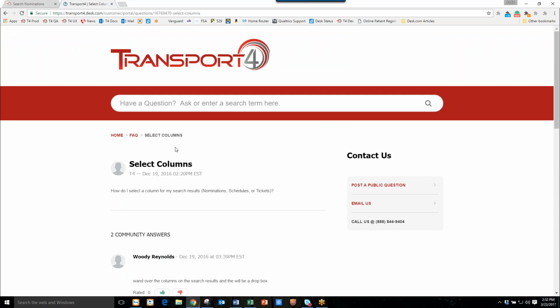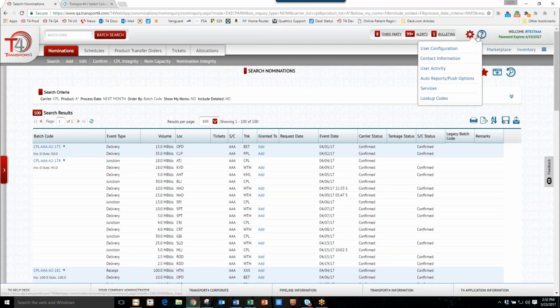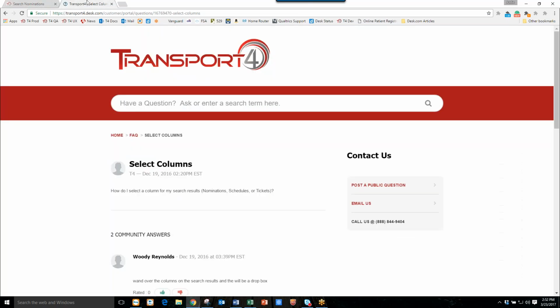And this ties in directly to our knowledge base and our ticketing system, so that if you have a question about something, our customer support reps can actually link you the article that's here. And that is accessed directly from our application through the little help button. You can bookmark this if you'd like. It's just transport4.desk.com, and you can always have access to it as well.